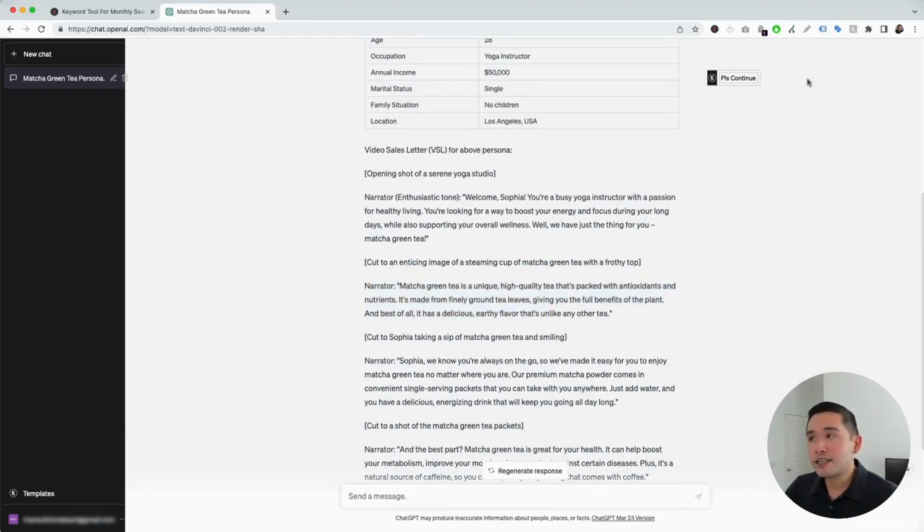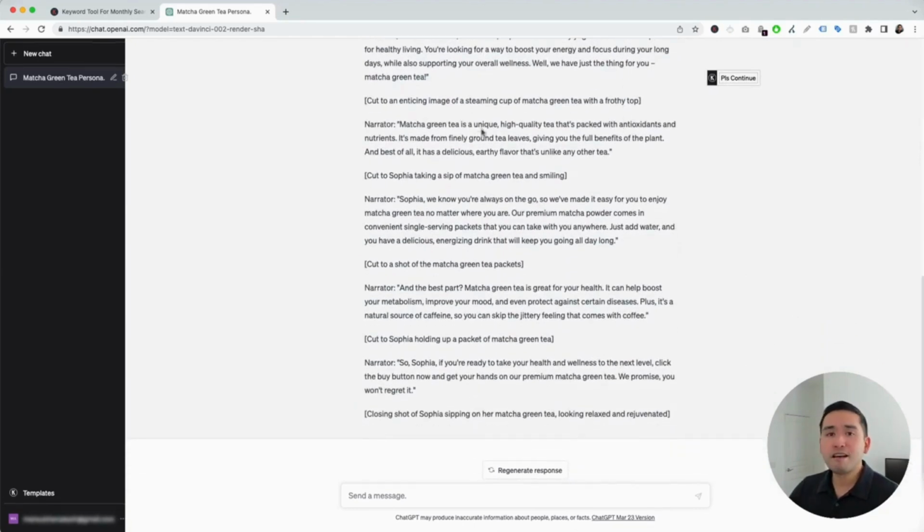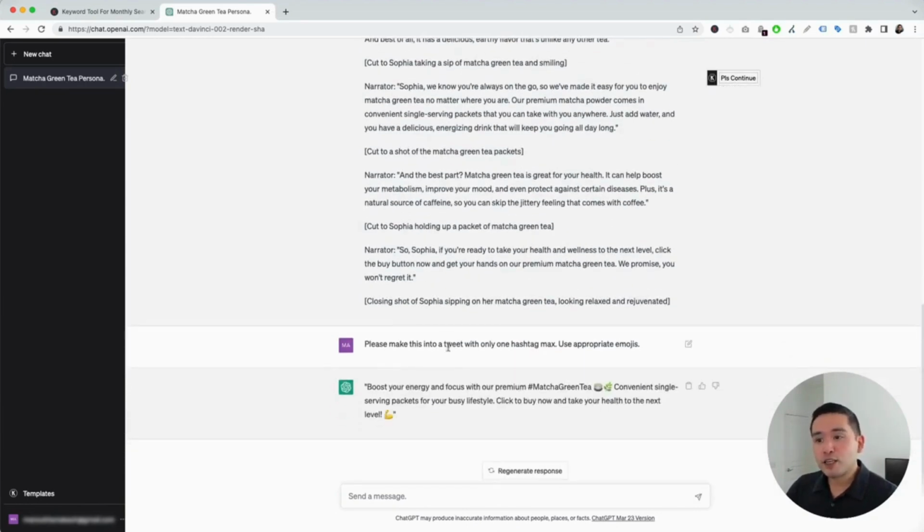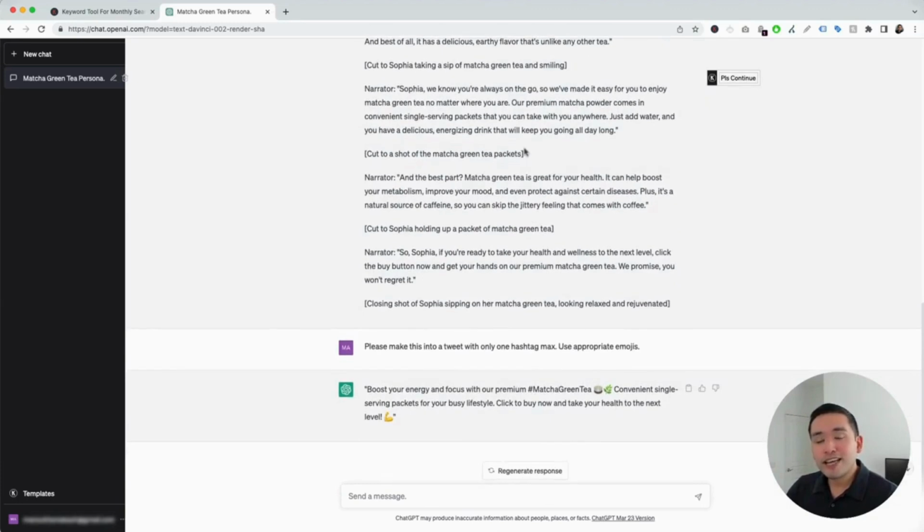Now I want to touch on this continue button on the top right-hand corner. Now if you hover over this button, you can select from different actions to tell ChatGPT to do after it generates the VSL. Okay, so you can tell ChatGPT to continue where it left off, you can tell it to clarify the VSL, to exemplify it, expand it, explain, rewrite, shorten it, or even tweetify it, okay? So let's just say we are done with this VSL script and we want to promote our product on maybe Twitter and social media. So what we could do is click on tweetify it, and ChatGPT will turn this VSL script into a single tweet.